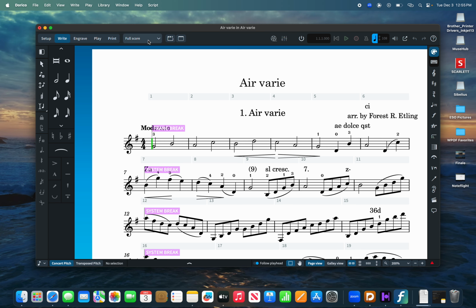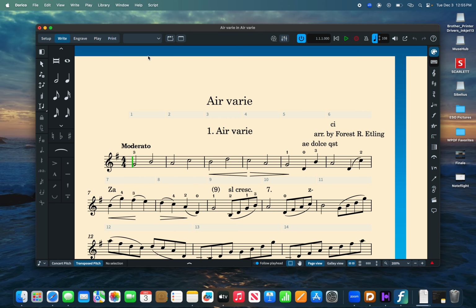Before I do anything else, I want this drop-down menu to choose which part I'm working with. And it's going to, by default, create a full score and a part. I'm going to choose the part so that any adjustments that I want to make won't affect the original scan, in case I want to go back and forth for anything.